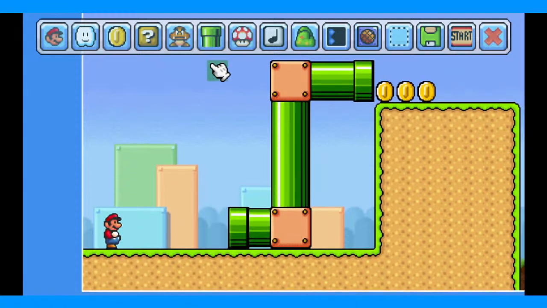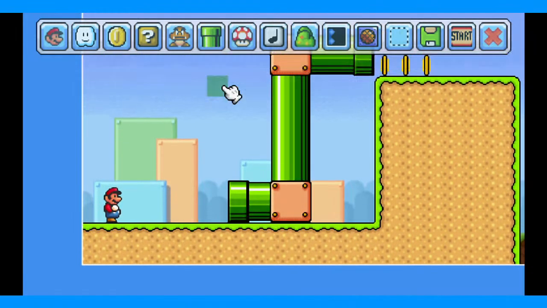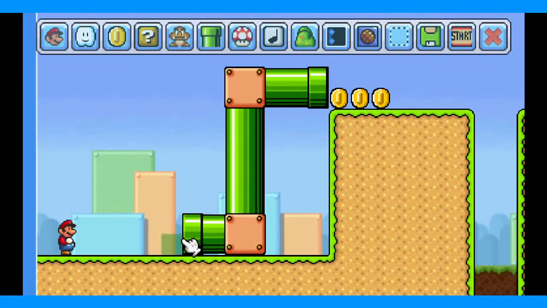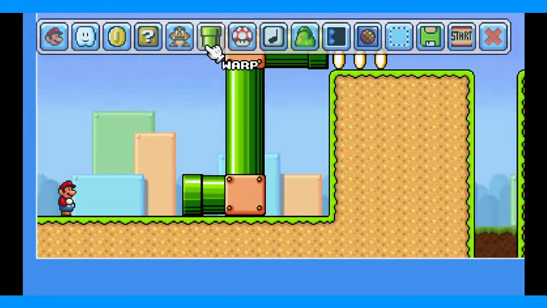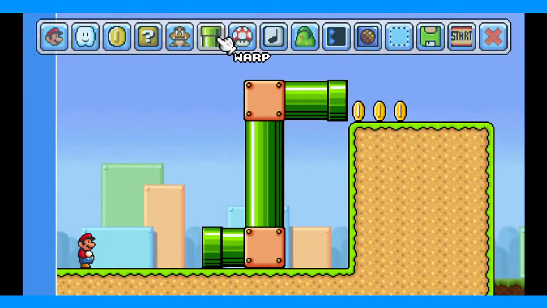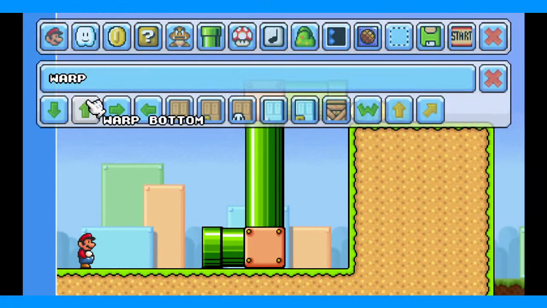Don't worry. Alright, so let's begin by making it so that when you enter this pipe, the camera follows where Mario goes, and then Mario ends up over here. The first thing we're going to need is to go to this warp section. When we click on that, as you can see, there's a bunch of stuff here. The main things you're going to want to worry about are these four right here.